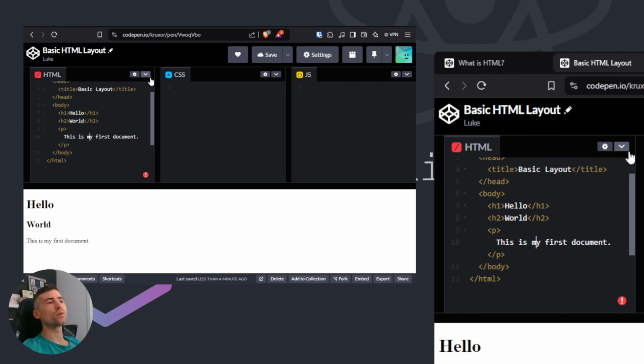I think in the next one we'll go through adding a Google font and making the basic HTML layout look a little bit nicer than using Times New Roman and the default settings.